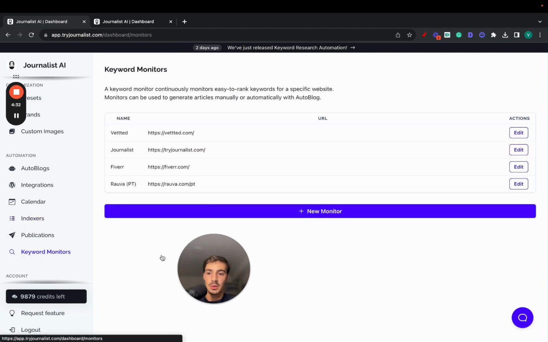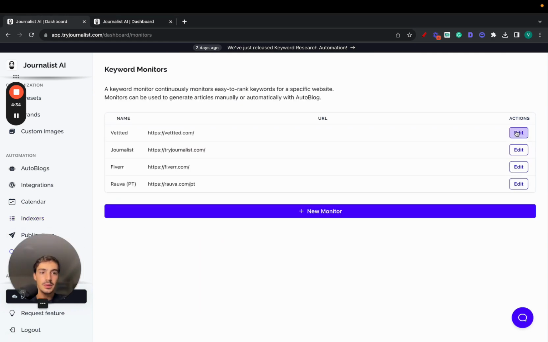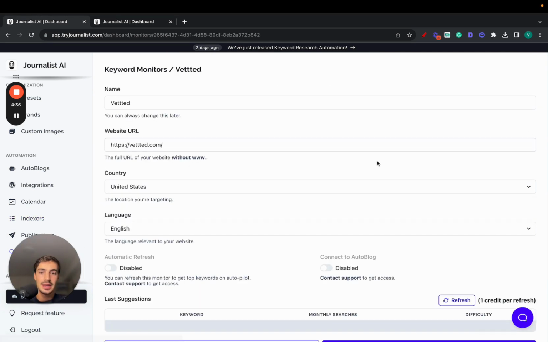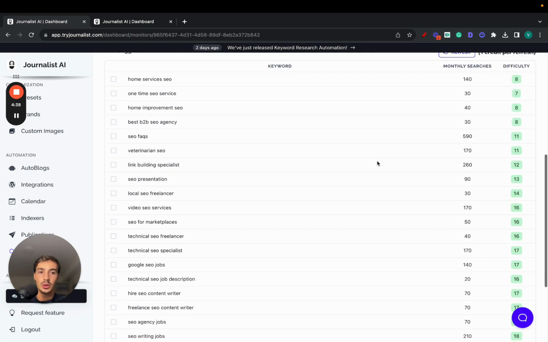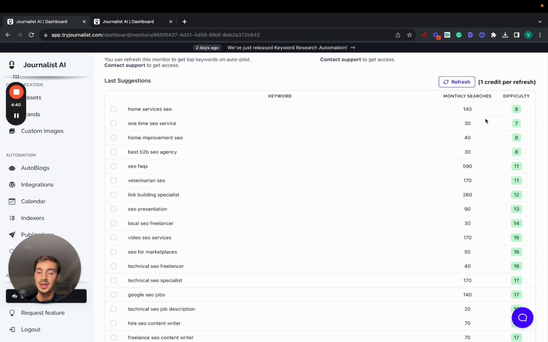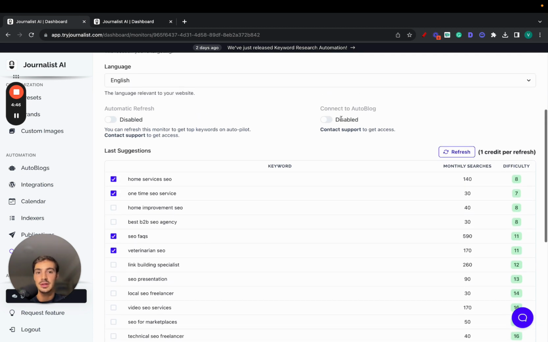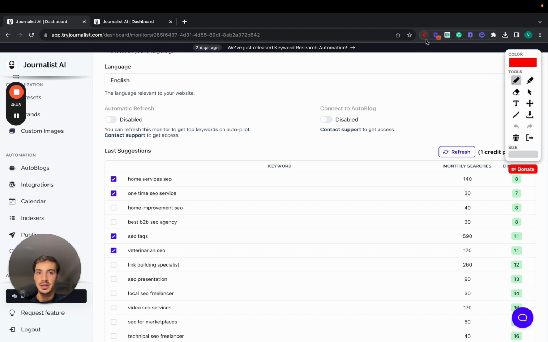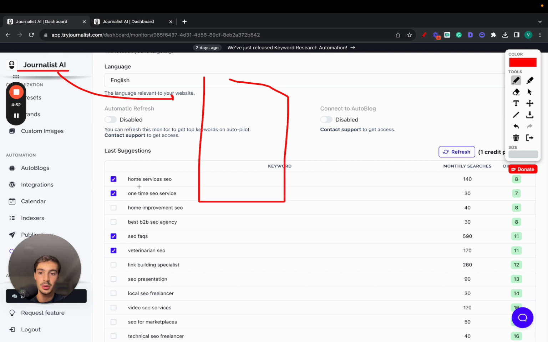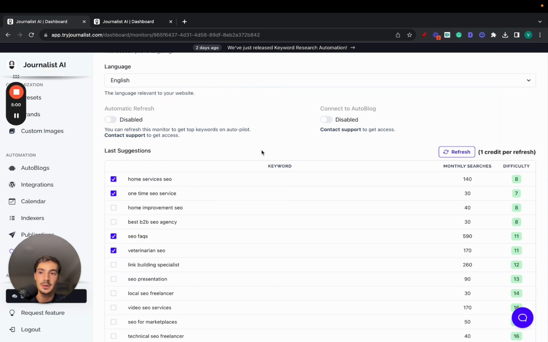Now, with monitors, you can essentially have Journalist generate keyword ideas for you, right? Low difficulty keywords with high search volumes. And just go here, select the keywords you want to produce content for, and then just enable the Autoblog here. Essentially Journalist did the keyword research for you, and it's going to start publishing content to your blog based on these keywords, right?